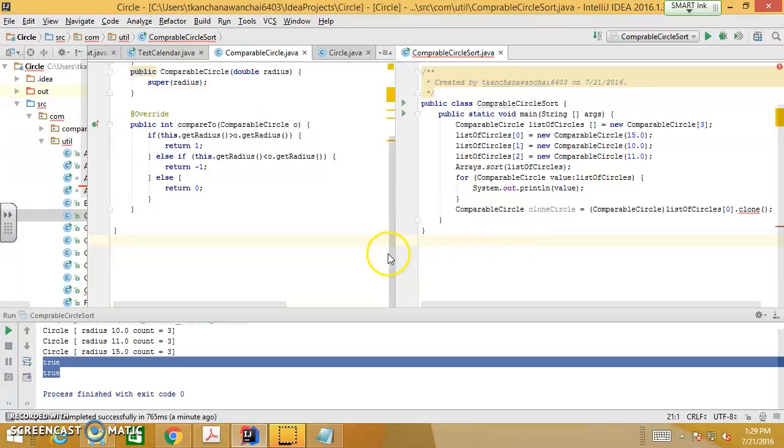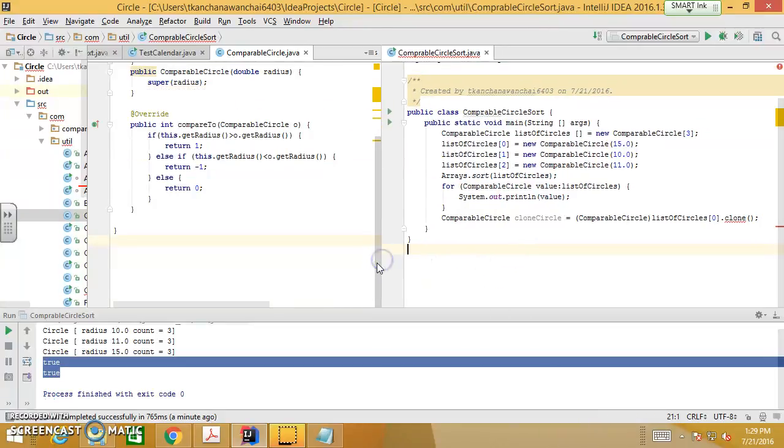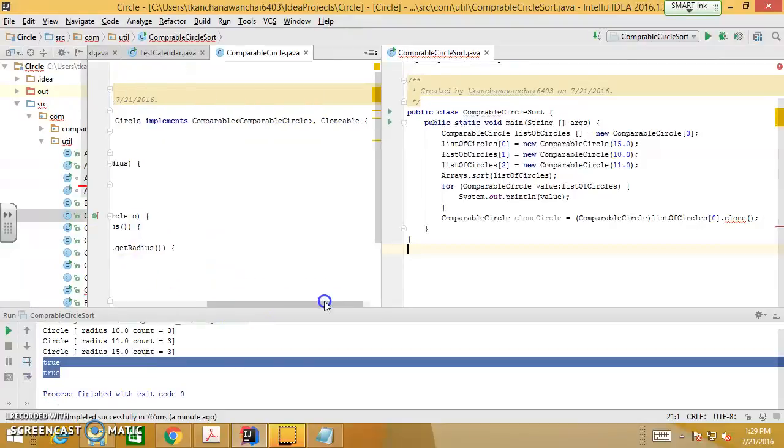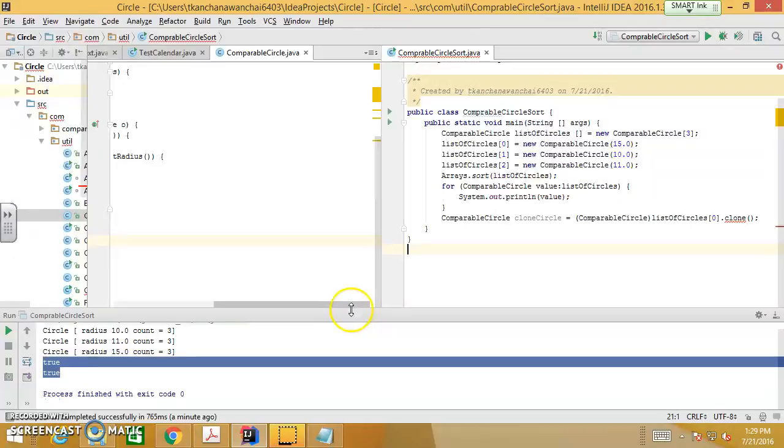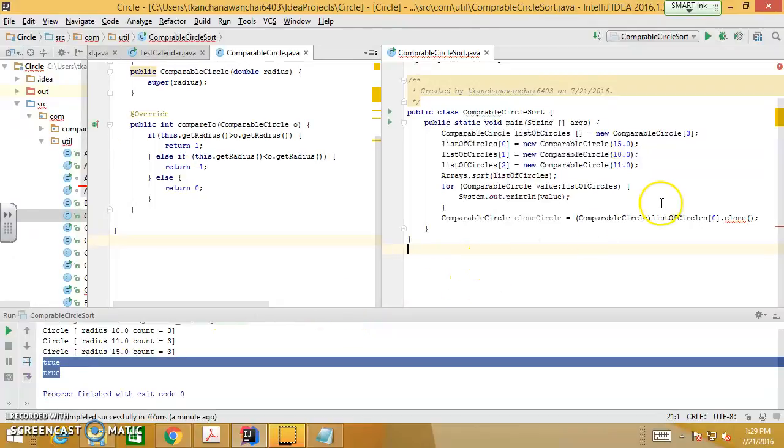So we try to use Cloneable, right? We mark the circle as Cloneable, to make sure that I can clone the ComparableCircle, which I have access to the .clone method. But now .clone actually has protected access in java.lang.Object. That means the access modifier of clone.